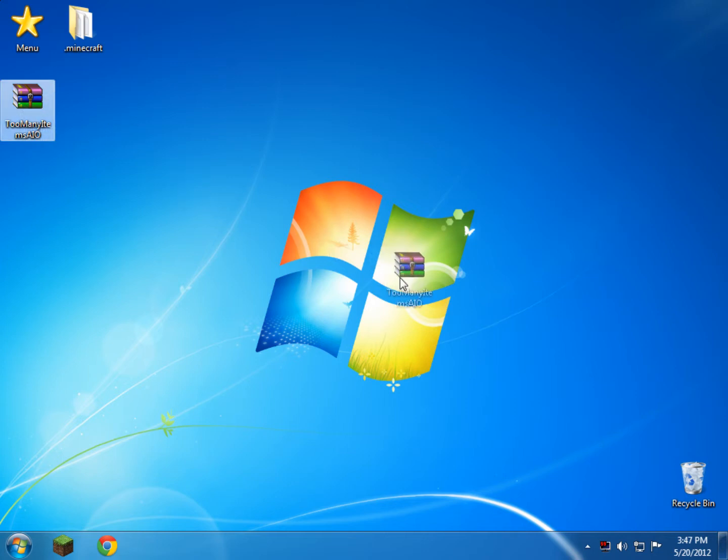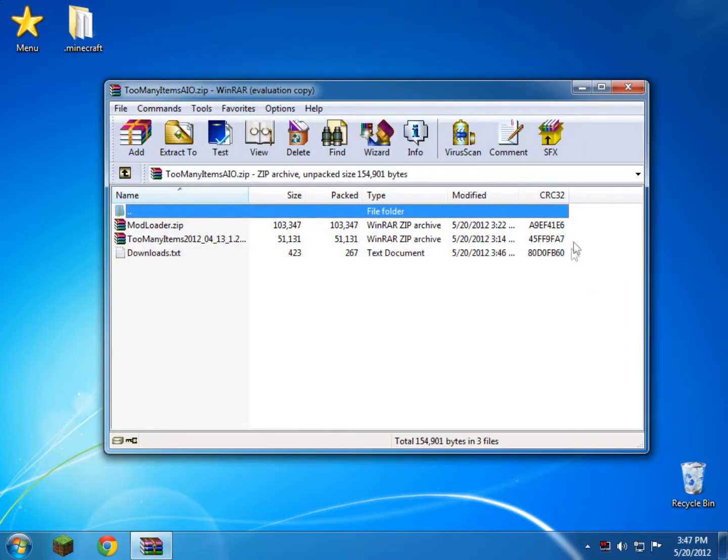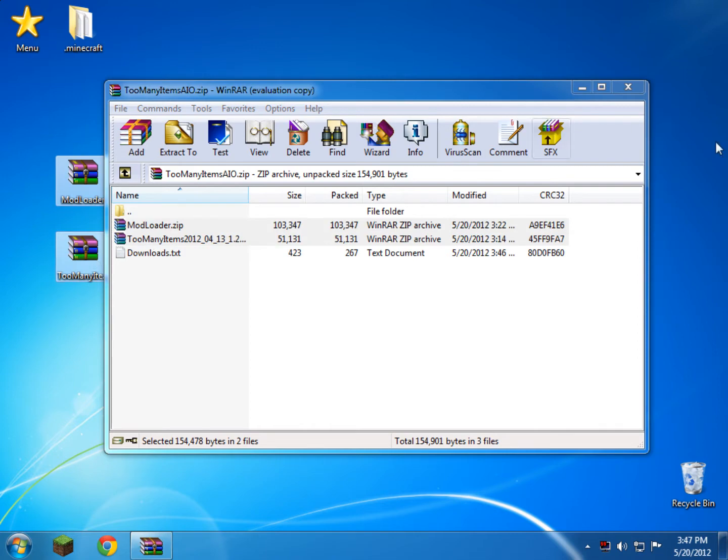So to get started here, you want to download the link in the description to be given a folder called Too Many Items AIO. Just go on and download it in the description, and then you start off by opening it. And then you simply just take these two folders right here and drag them to your desktop, or these zip files. Now this is for 1.2.5.